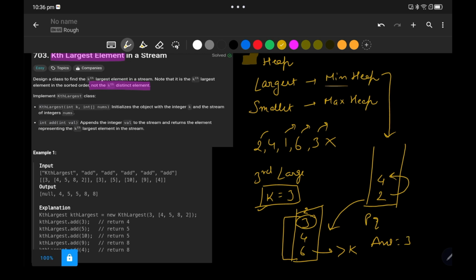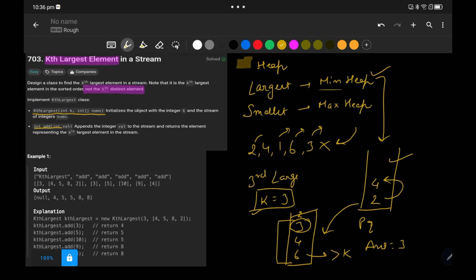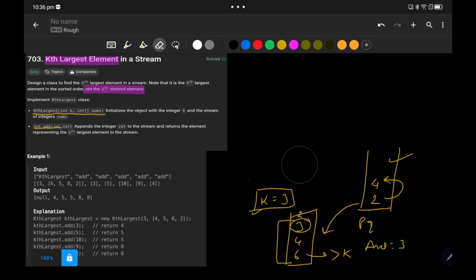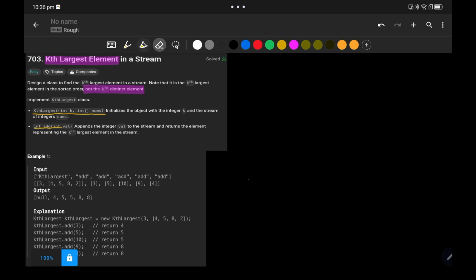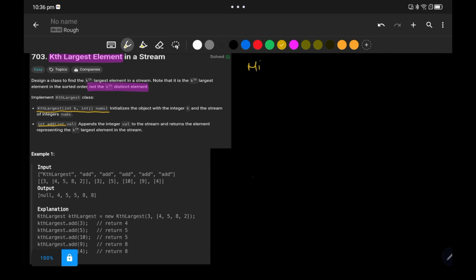We have to make two functions, one which adds a new element to the array, and one which finds the kth largest element, for which we will use a priority queue, which is a min-heap. Right? So let's move to the pseudocode, or let's try running this example. It is given to find the kth largest element, so we will use a min-heap here. We will make a priority queue.